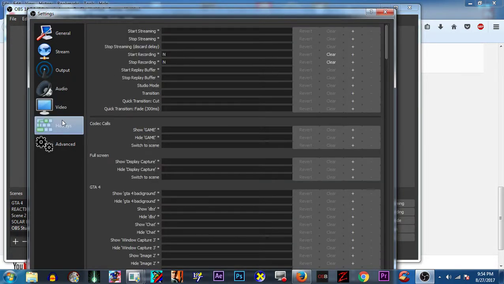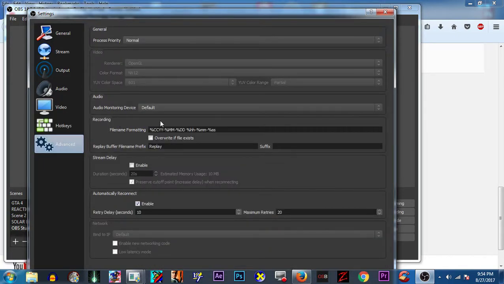Hotkeys. If you want to record faster, stop recording for me is the N key. Start recording is the N key. It's like mapping the buttons on a video game controller to be whatever you want, to have your own custom control scheme. And then advanced, I don't really know. But anyway, there you go.